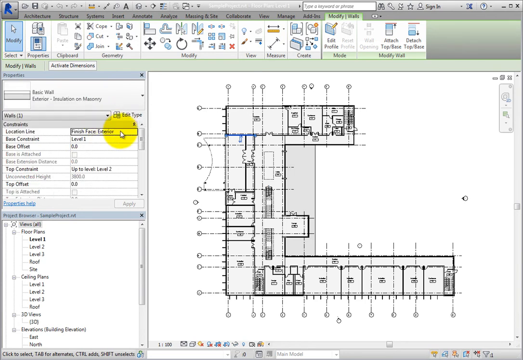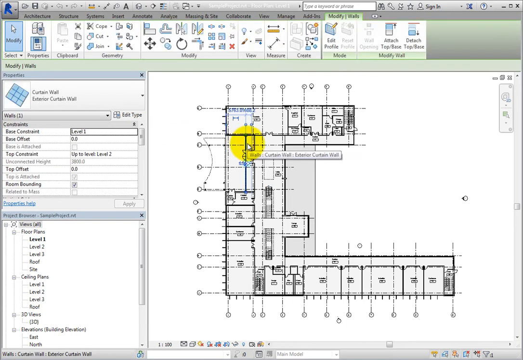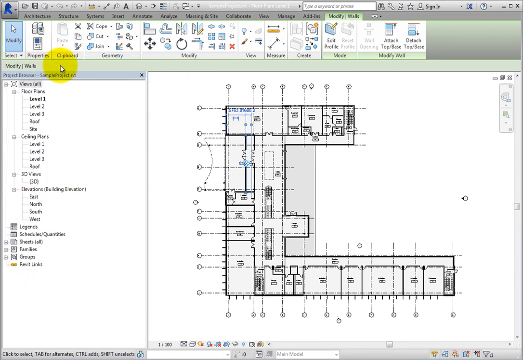To display or hide the Properties palette, select any element in the project. Then, in the Contextual ribbon, pay attention to the Properties button in the Properties panel. When you click this button, you toggle the display of the Properties palette.